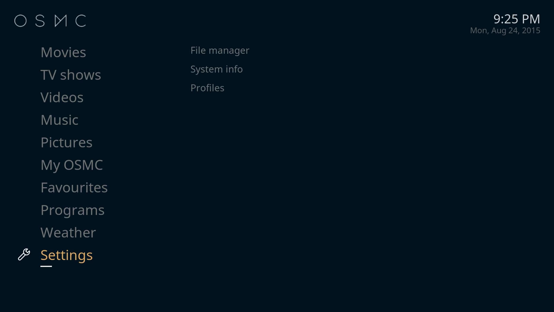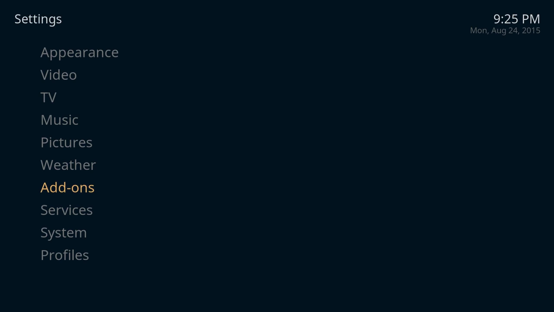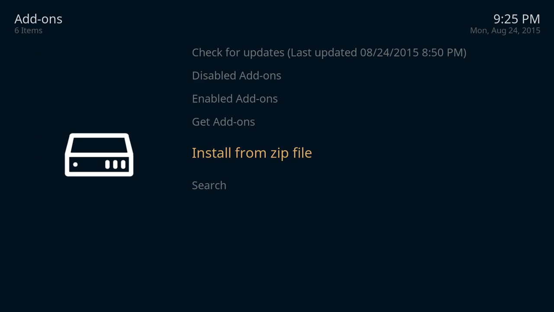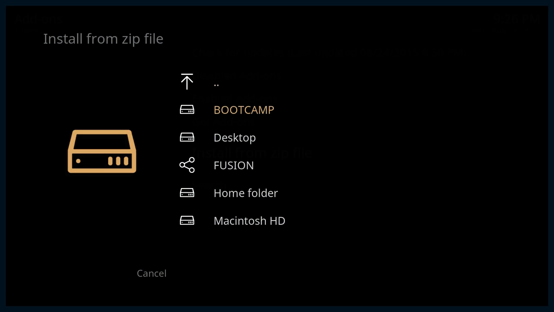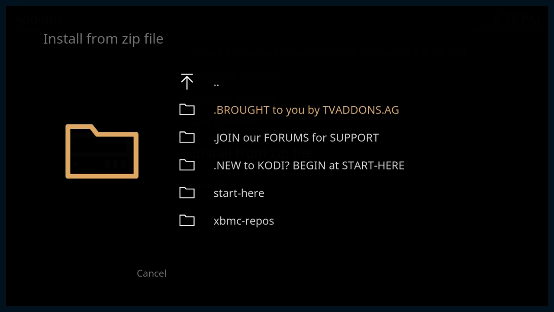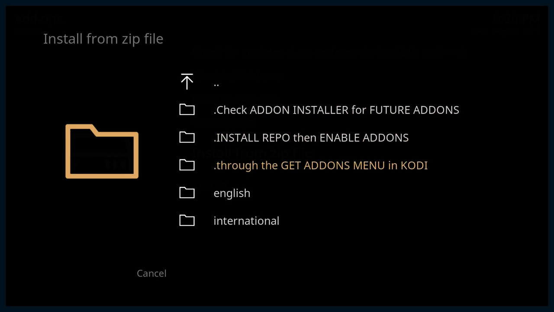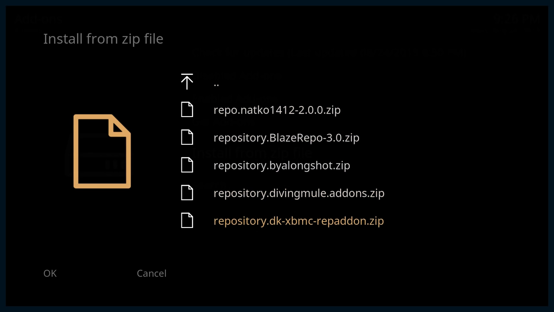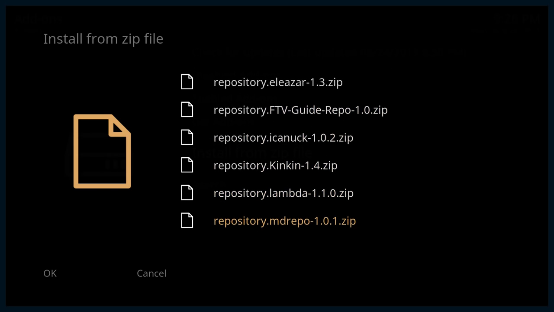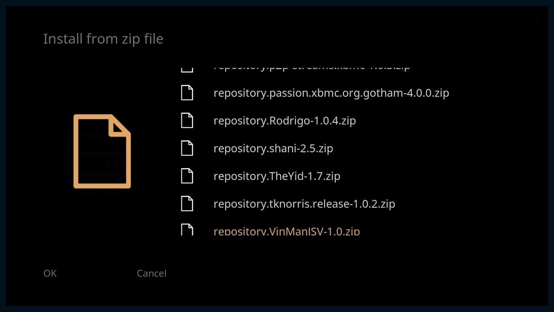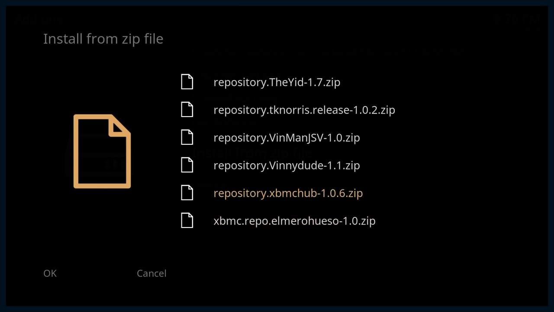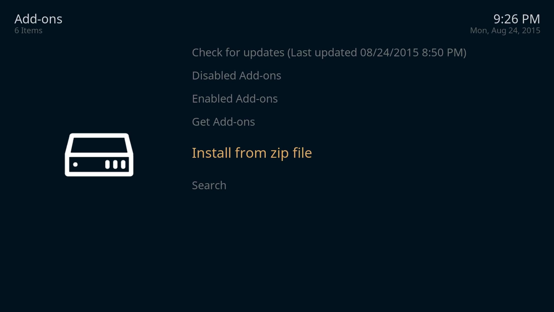Click now again on settings. So not file manager, just the settings. Click add-ons. Once you've clicked on add-ons, scroll down to install from zip file and then scroll down to Fusion. Click XBMC repos. English, because we're English, and scroll all the way down to XBMC HUB, so it's near the bottom here. There we go, XBMC hub.